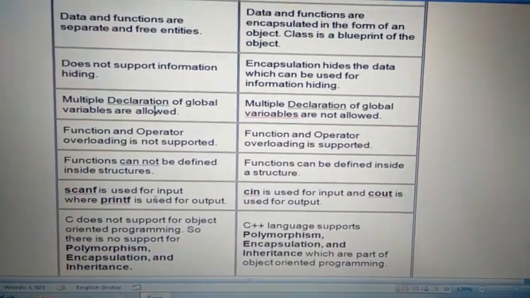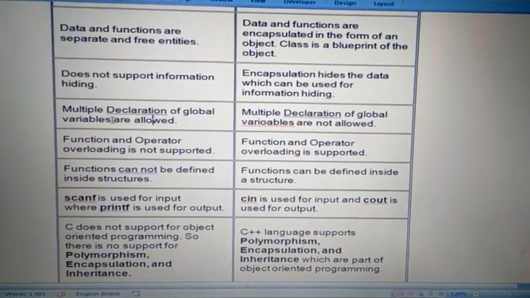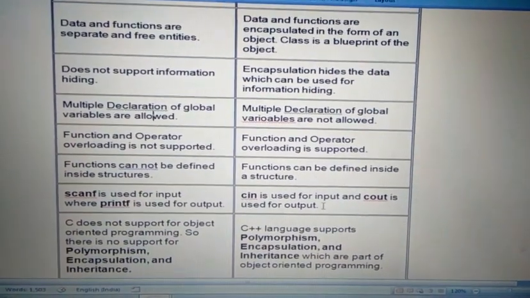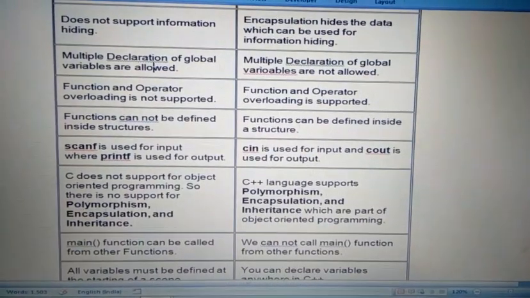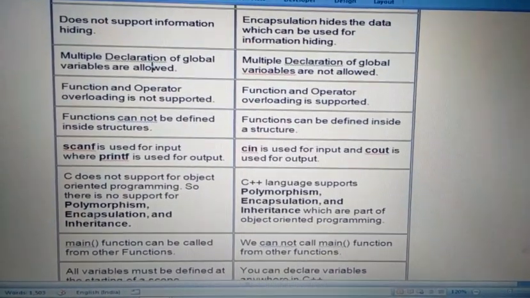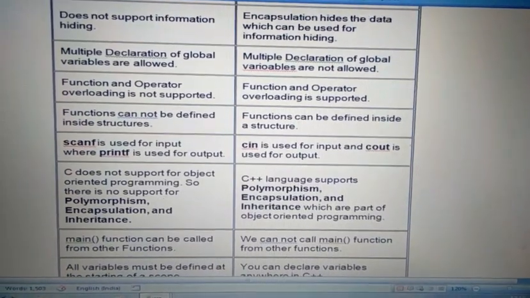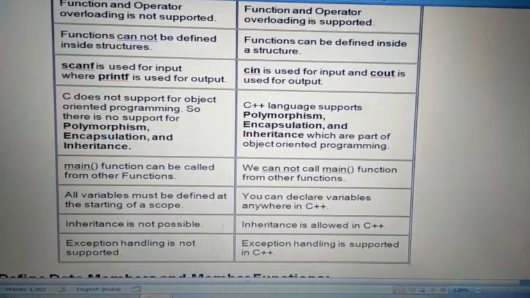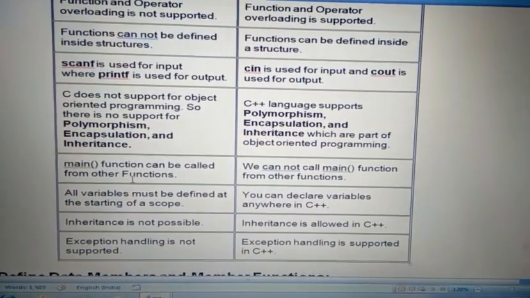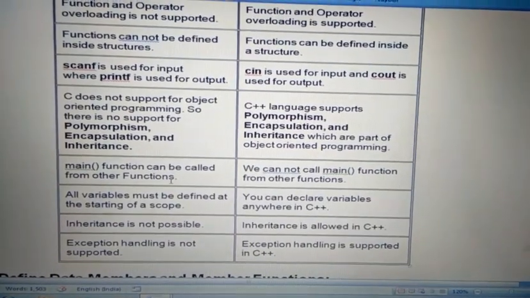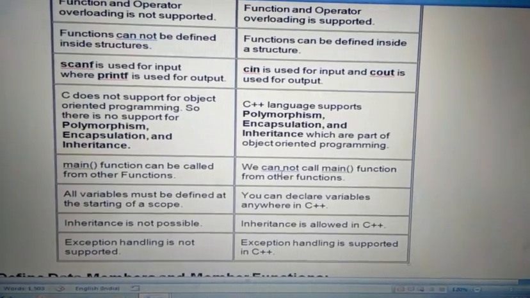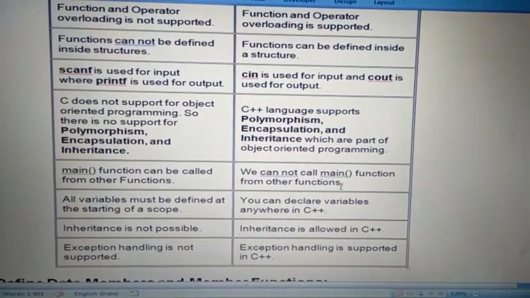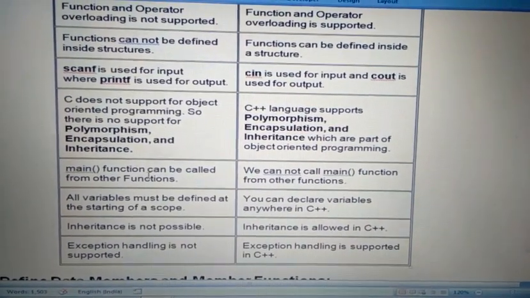And next, scanf and printf functions are used in C language, whereas cin and cout are used in C++. C does not support features like polymorphism, encapsulation and inheritance, whereas C++ supports all those features. In C the main function can be called from other functions, but in C++ the main function should be called only one time. It cannot be called like in C language.